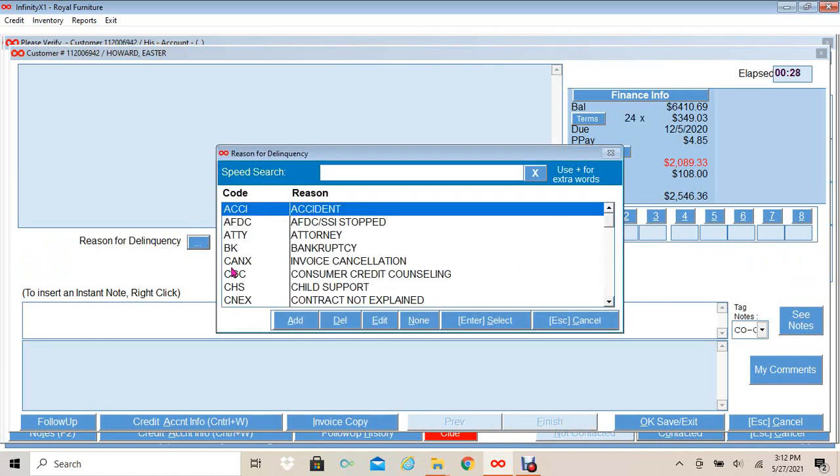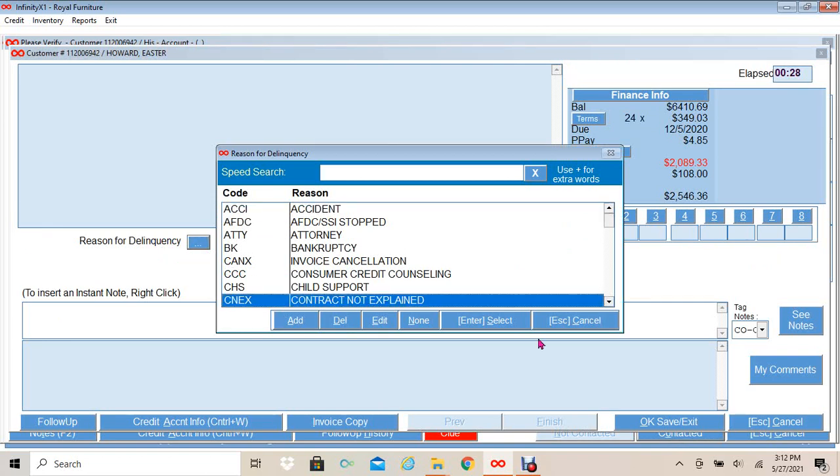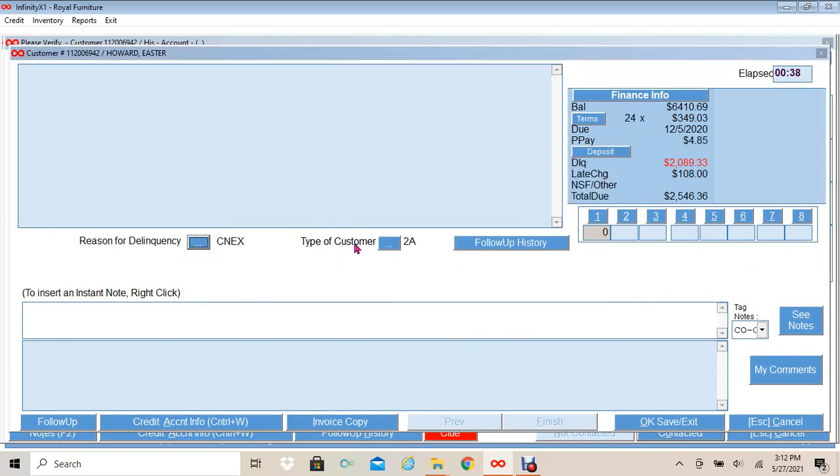Again, you will select the reason for the delinquency. I don't know, just any of them will do based on what the customer lets you know. I will go ahead and click OK, save, exit.